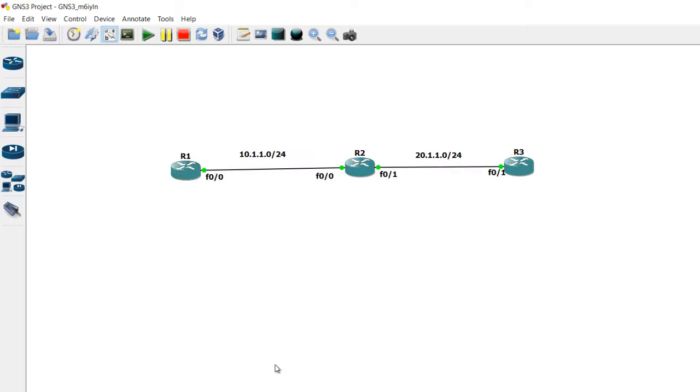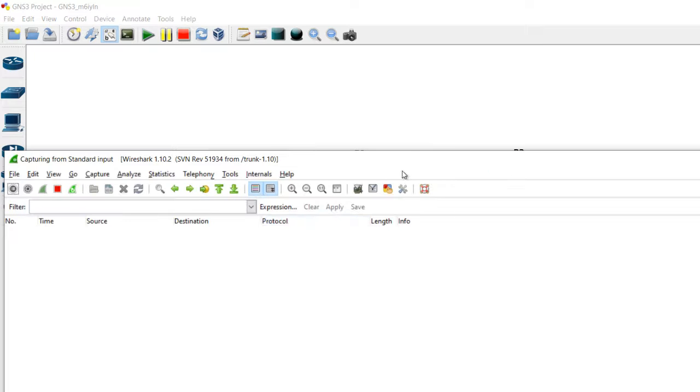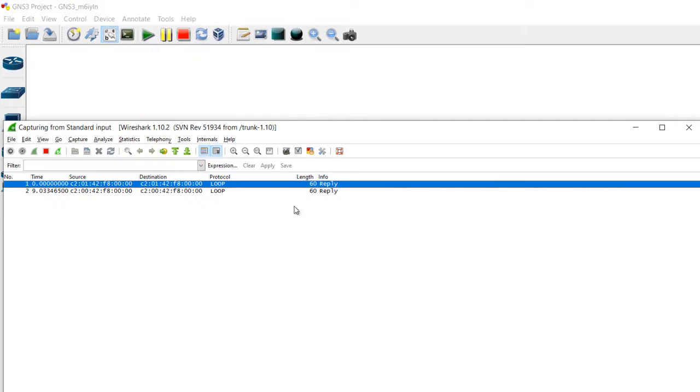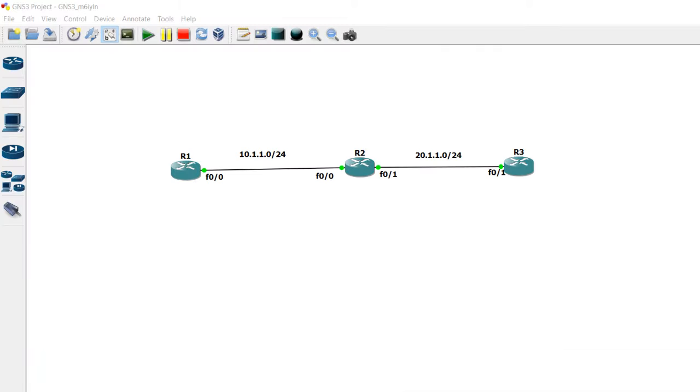Okay, now let's enable Wireshark between R1 and R2. It helps to understand and check the packets between R1 and R2 regarding RIP. So now let's enable RIP.